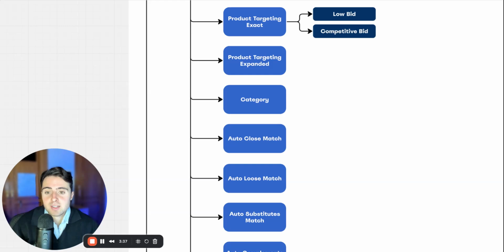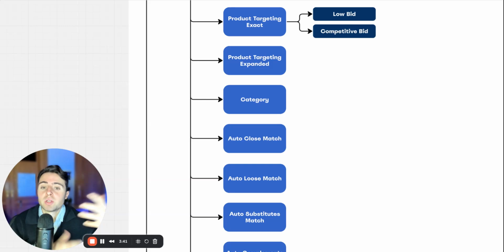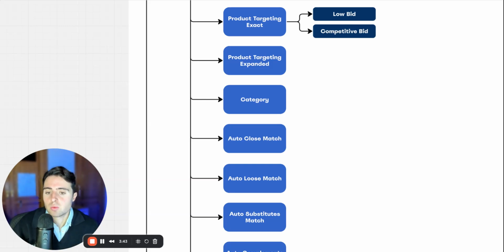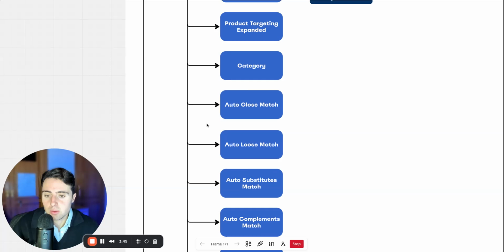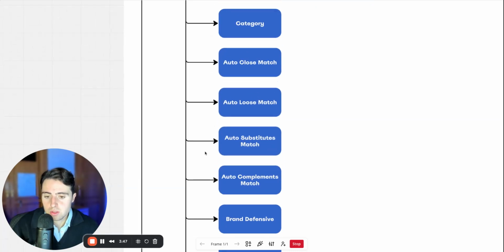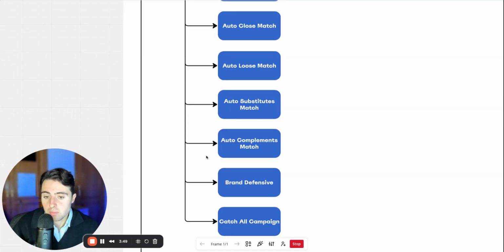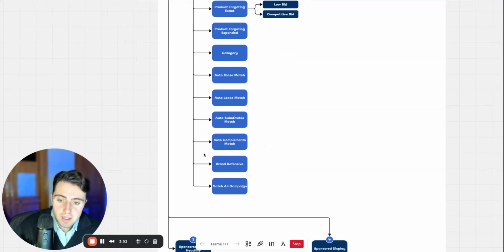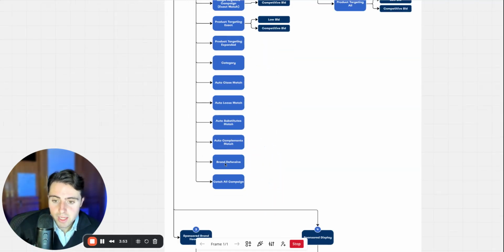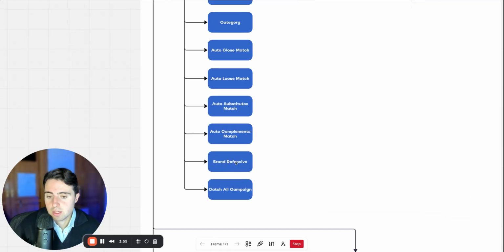Means the more output we can generate with our inputs, right? So we want auto close match, auto loose match, auto substitutes, and auto complements. And then the last campaigns on the sponsored products would be brand defensive and catch-all campaigns.